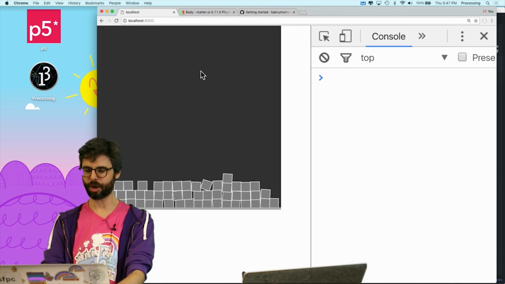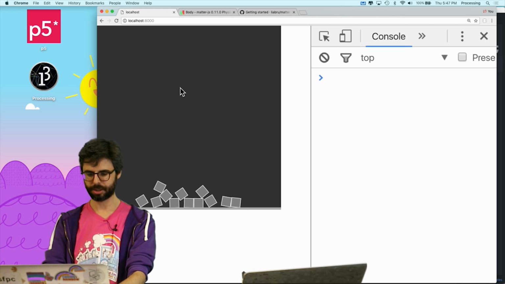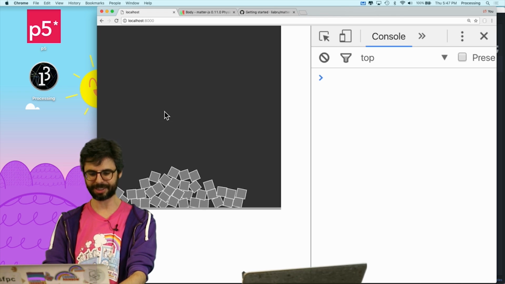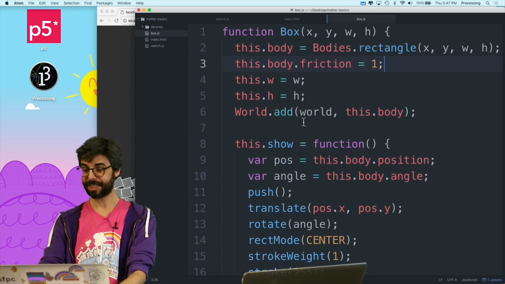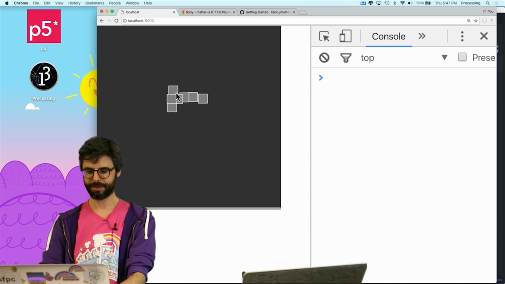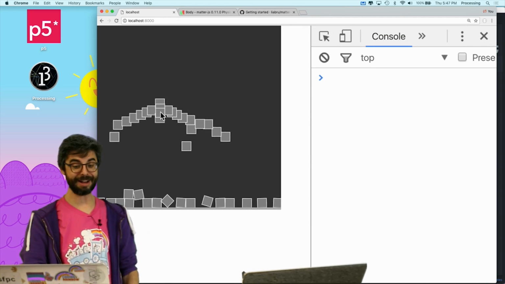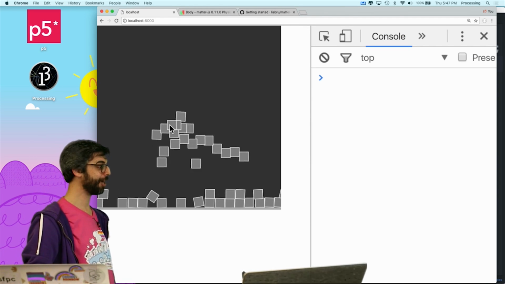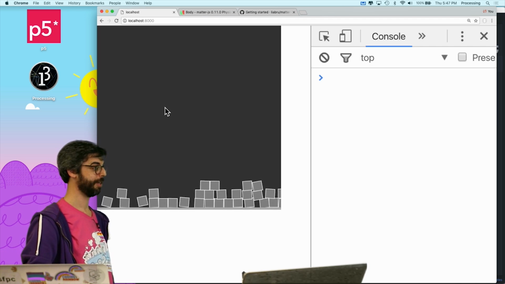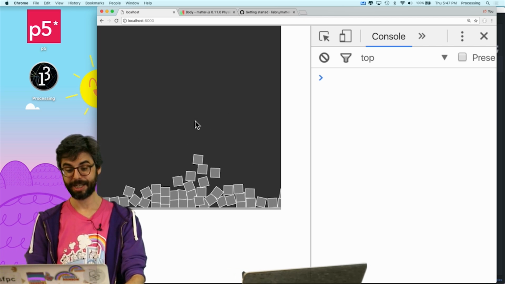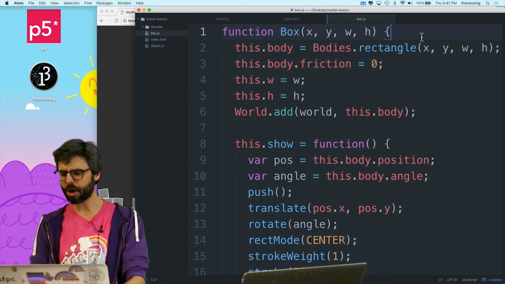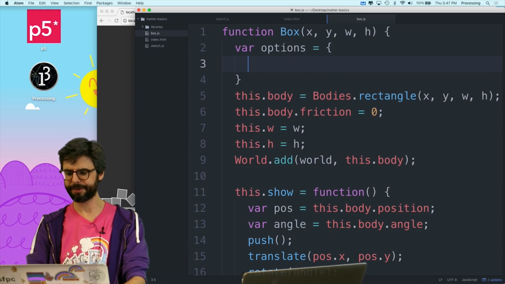I have a feeling that works. Can you tell if this is different? I don't know. Now I could set it to 0. Let's just see. Yeah, you can definitely tell that that's different. 0 friction versus a friction of 1. That's kind of interesting to see. But I could also probably do this again.